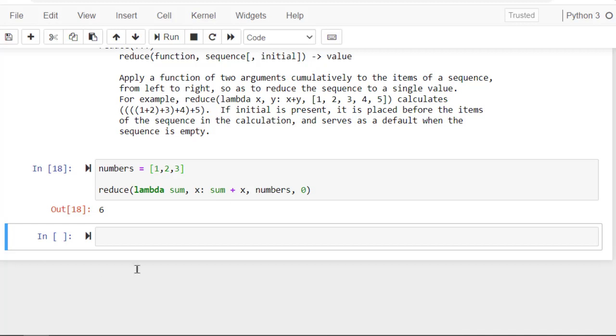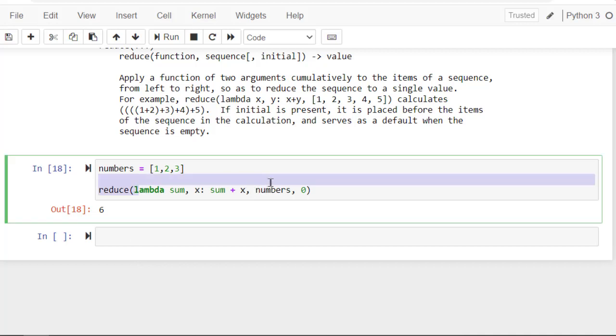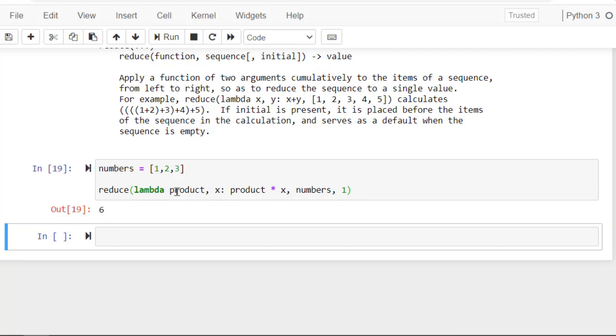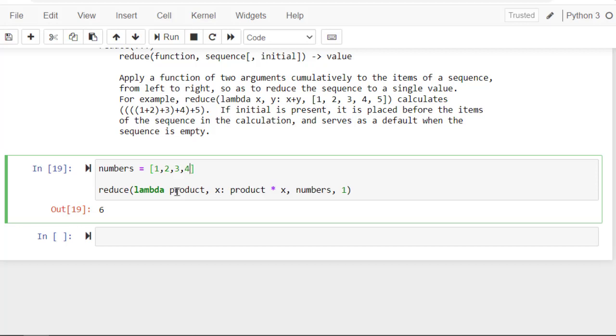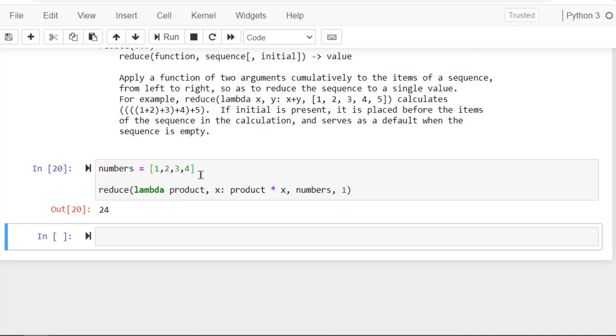If we want to multiply all the elements of this numbers list, then we simply have to change this lambda implementation. Everything else will remain the same. Let's try that. In this case, I'm going to name my accumulator as product, and I'm going to multiply each number. Also, I have to make sure that I'm passing initial value of 1, because 0 multiplied by any number will always result in 0. If I execute, it returns 6. But if I add one more element, then it returns the multiplication of all 4 numbers.